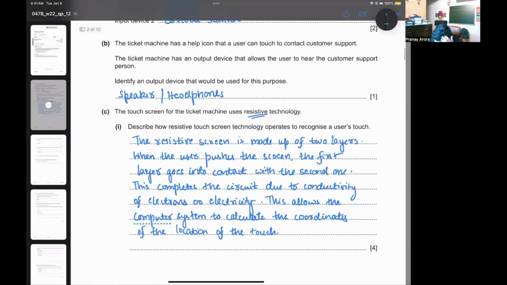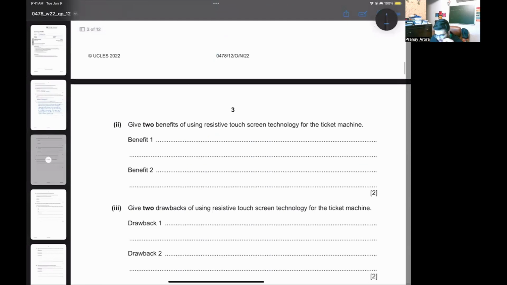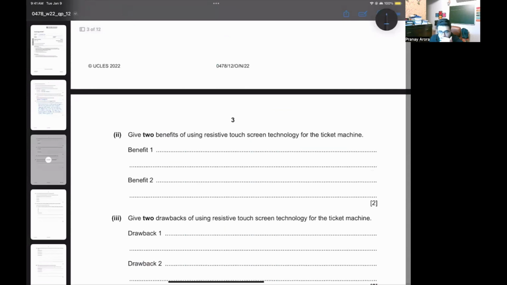Moving on to the next question, which says give two benefits of using resistive screen technology for the ticket machine. Now we know that the resistive screen technology is resistive. That's why it is called resistive, so it can resist things. See, the first benefit is it doesn't easily shatter. The screen will not easily shatter. Please keep this in mind.